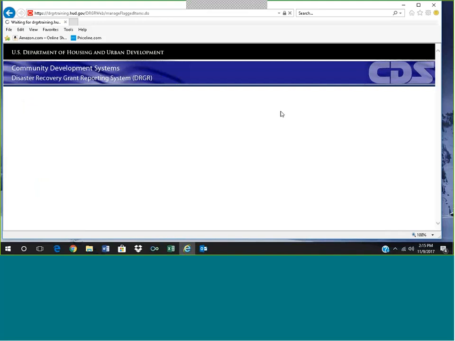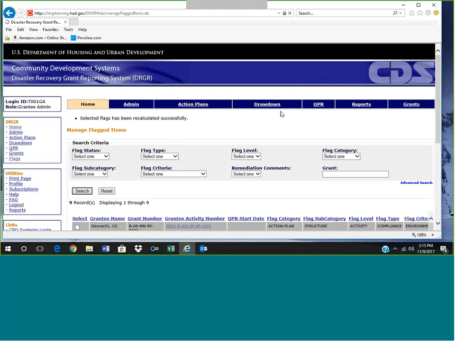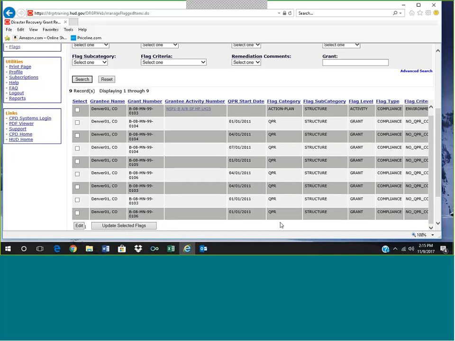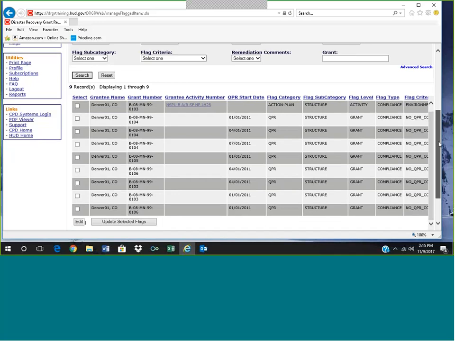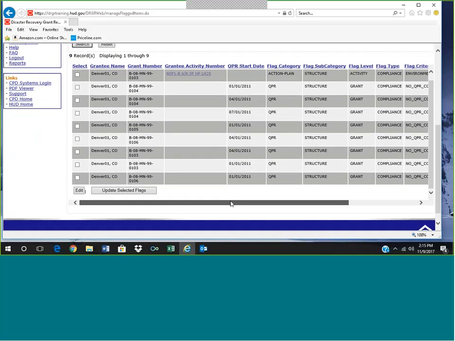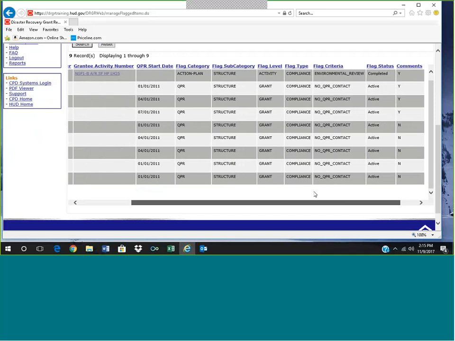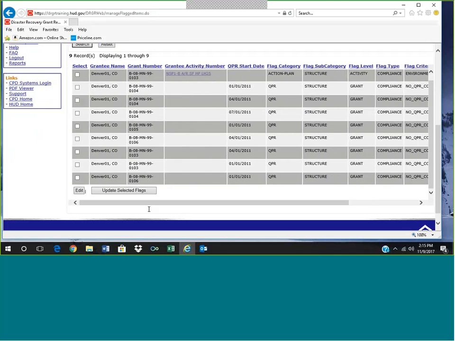And once I do that, I'm going to be able to show you here that the status of that flag is going to change from active to completed. And so if I scroll across, you actually have to move down a bit on your browser, but you have a bar that you can scroll across. So if I scroll across, the flag status column is the second to last column, and now you can see that that flag status is marked completed. And I did that by manually updating the flag status using that Update Selected Flags button at the bottom.